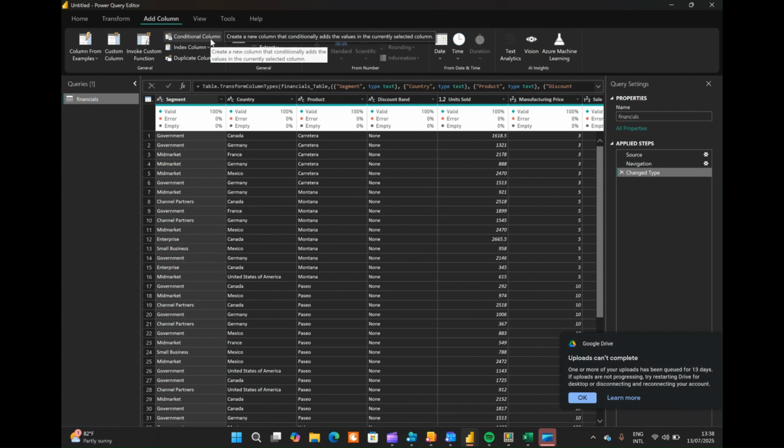You can add conditional columns. So if something happens, what should happen? You can add index columns, which serve as numbers based on your data. You can duplicate columns as well. Add column also has some buttons that are in transform, but what add column will do, instead of removing the column altogether, is add the result as a new column in your data.